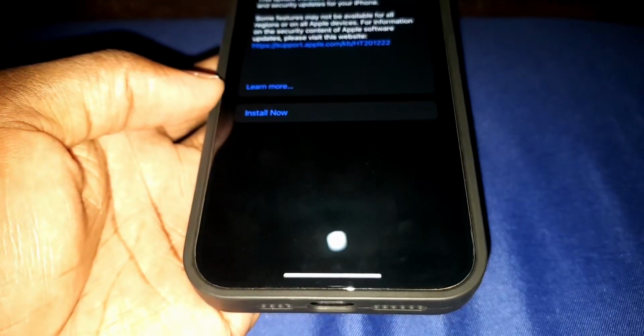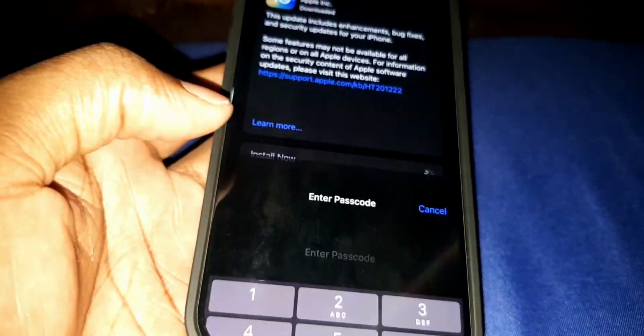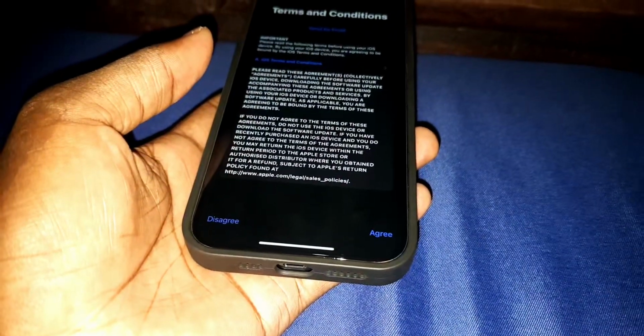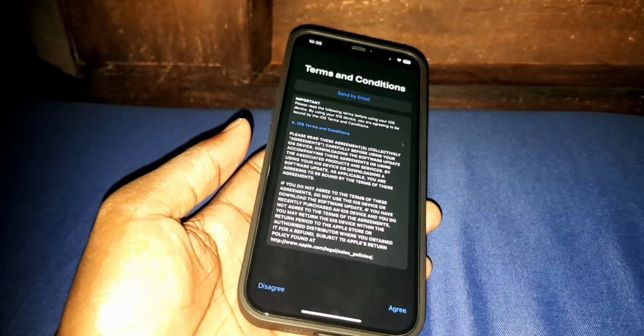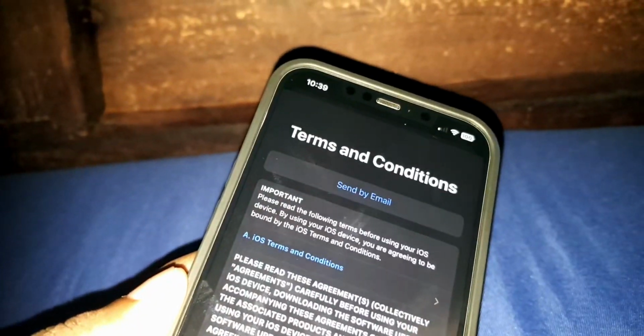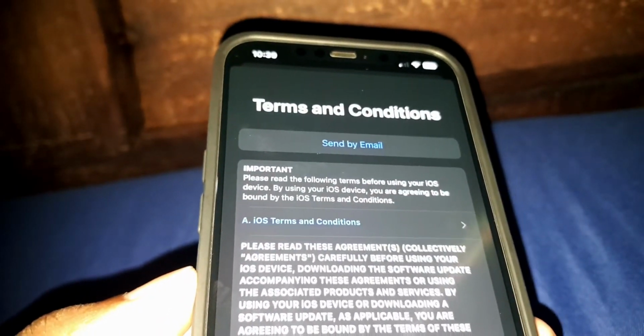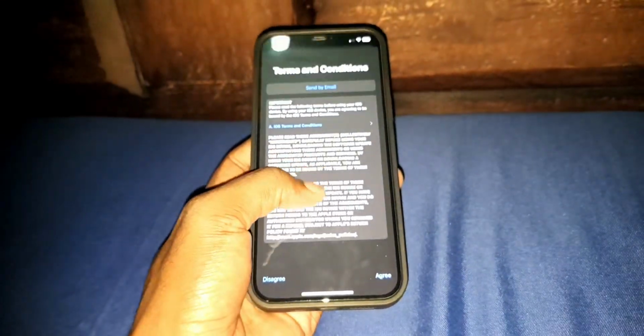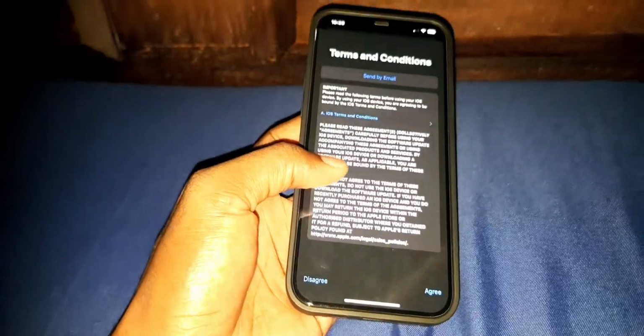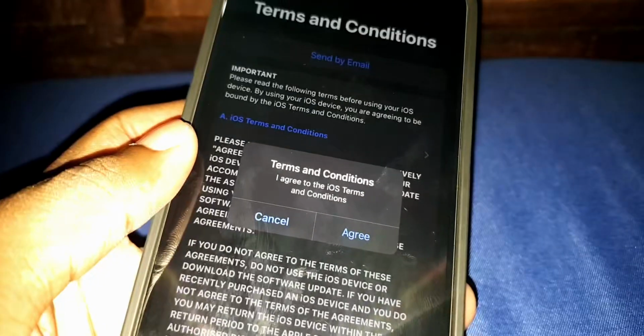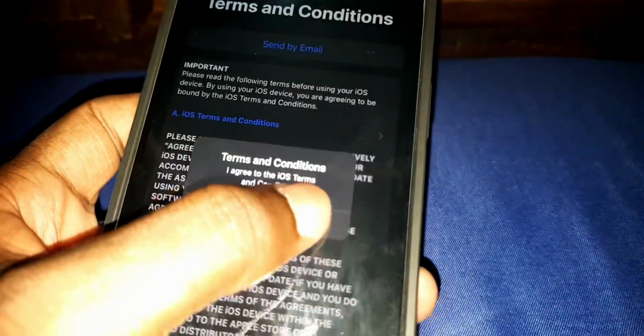Now you can see Install Now. Okay, let's click. What? You need the code. Let me enter my passcode right now. What is this, bro? Terms and conditions. Important to read. Okay. What can I do, my friend? Okay, click on Agree. What again? Agree again.